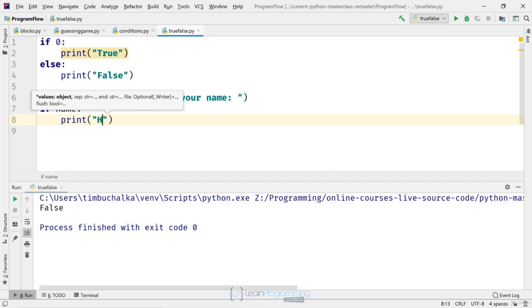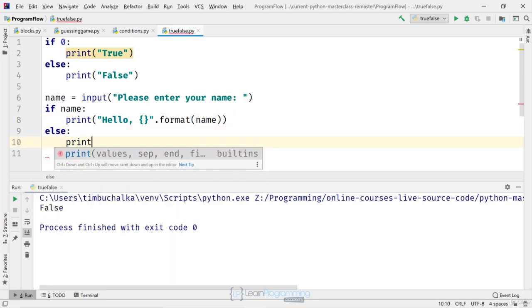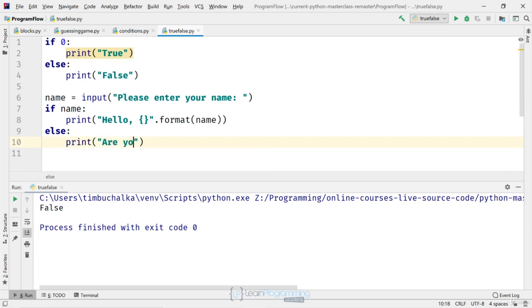We're going to type "Hello, {}", and closing double quote, dot format, left parenthesis, name. Then we've got the two right parentheses there. Else colon, print, "Are you the man with no name?" Right. So both of those if statements on line 1 and line 7 look a bit strange. Python expects a Boolean expression after if, which is why it tries to evaluate 0 and name as Boolean values. We've already seen that 0 evaluates to false. Let's run the program and see what happens on line 7.